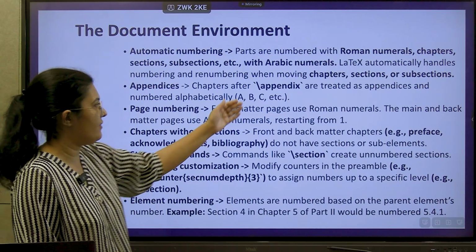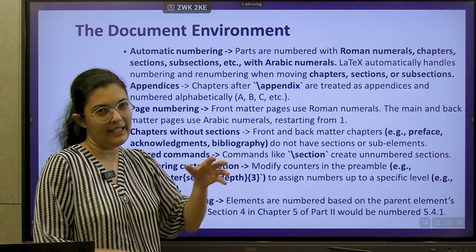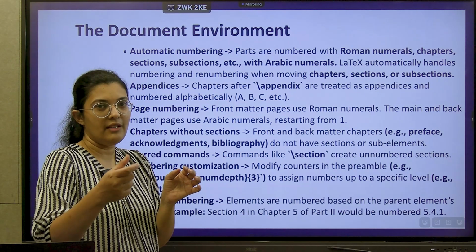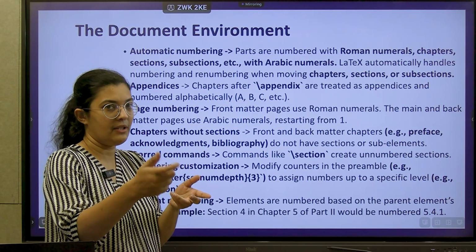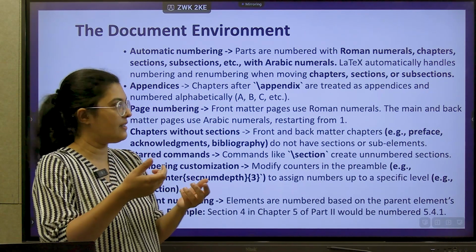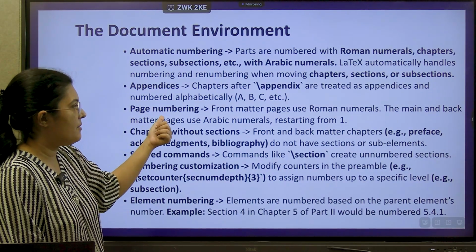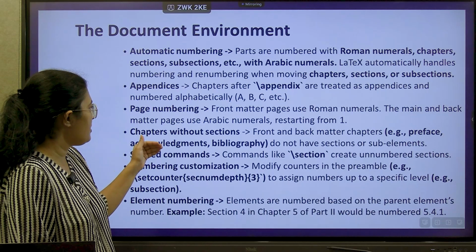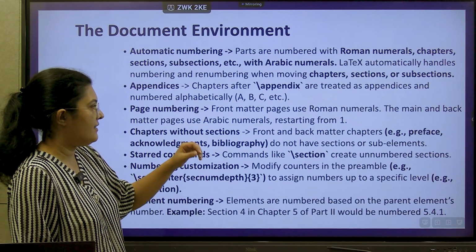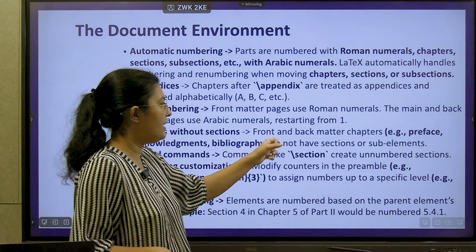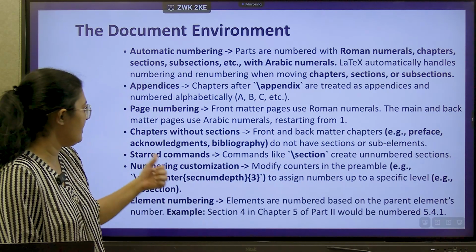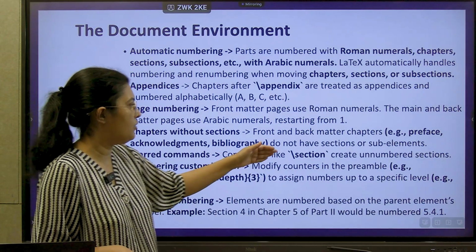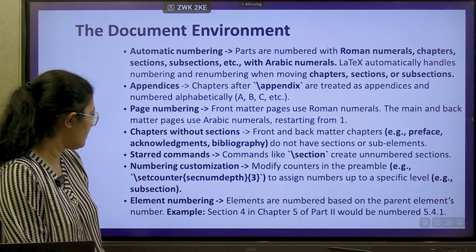Appendix. So for the appendix we have the \appendix command available, right? And after the book you have the appendix, which is mainly a keyword list given with the page number, right, where you find this keyword inside this page. Page numbering we are also able to give on the page. Then chapters without sections: in the front and back matter, for those we can give a preface, acknowledgement and bibliography, right? They do not have any sections or subsections.